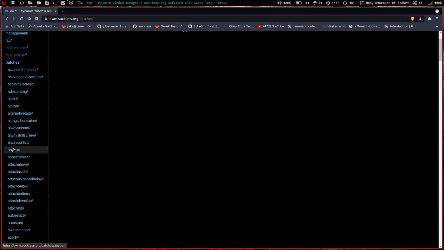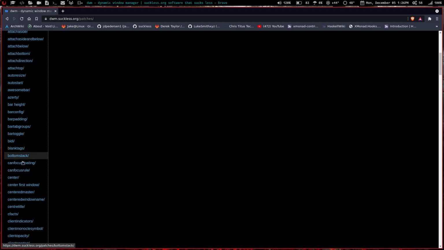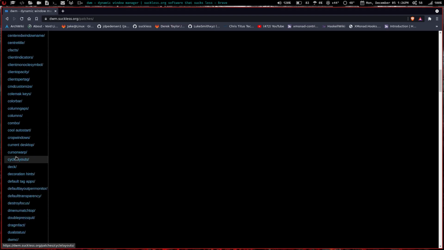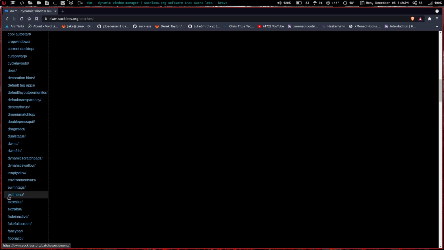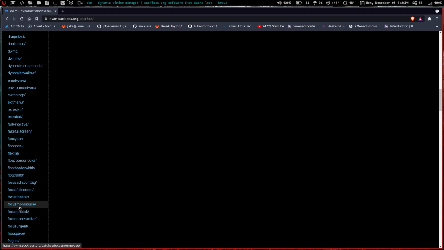You have, right there, any bar you want to use, whether it be Lemon Bar or Polybar or whatever. Attach bottom, attach below. So when you open a new window, it attaches below. You can attach top, you can auto resize. There's bar tab groups, there's centered window first, there's cycle layouts, there's cursor warp, there's dual status, let me see here, extra bar, there's Fibonacci, there's flex tile, there's all these different layouts you can add on. There is just so unbelievably much you can do with DWM.